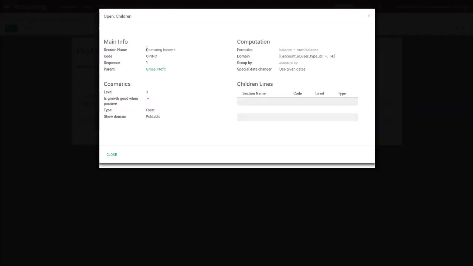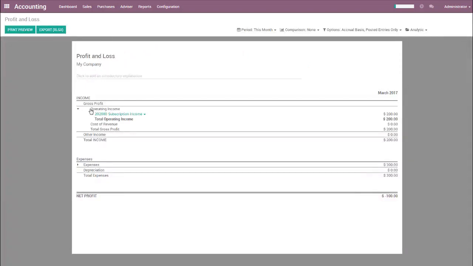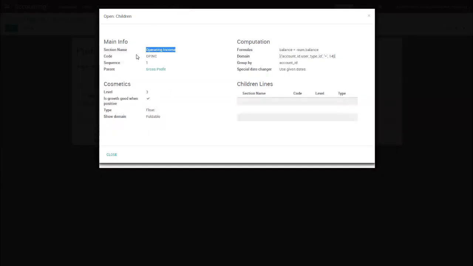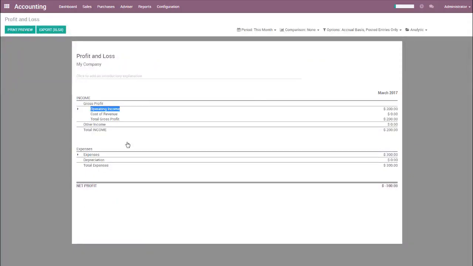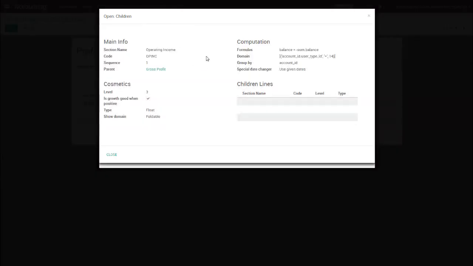We have seen that we dived here into the operating income, which is this item. We saw that before we had several parents, the gross profit, and then we had the income, and then we had the net profit. But all those different parents and children have different formulas, and here we have specific formulas, yes, but we also have a domain, and the domain explains which journal items I'm going to select, and the journal items are the ones that are linked to an account which is linked itself to a specific user ID, which is here, I know it, the income user type.